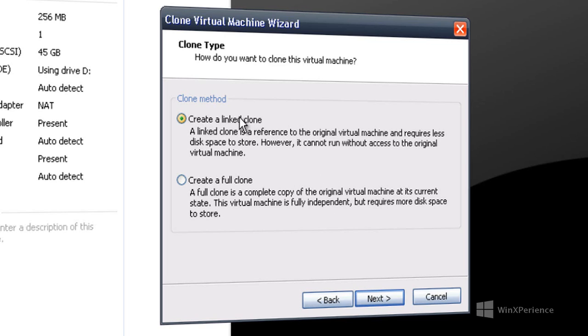And as you can see, this is the clone method. And if you want a linked clone, the linked clone depends on the original virtual machine, or you can make a full clone of it that doesn't depend on the original virtual machine. Select one of these and then click next.